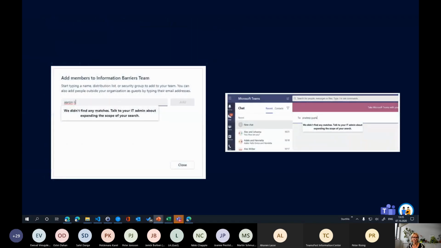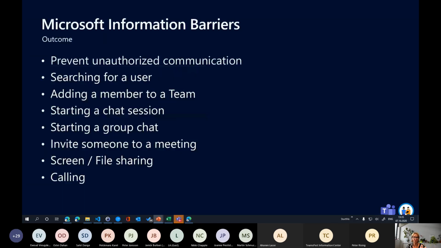So let me just jump to the first slide. The first slide would be, let's first go to the outcome. What we have currently set up, we prevented two departments from communicating with each other. The first thing is, I'm unable to search for those users, so I do not even see them in the tenant. I can't search for them, even if I know the email address, I can't contact them.